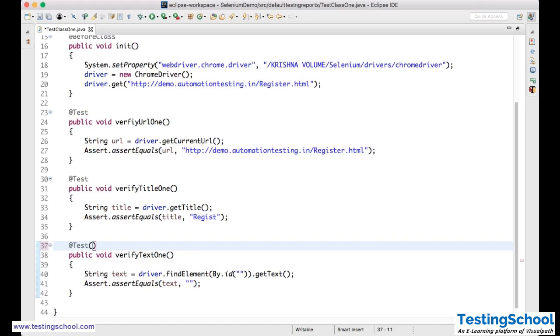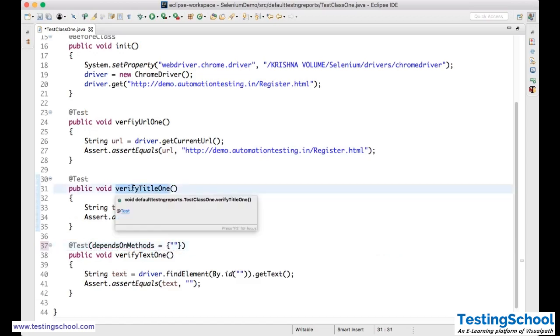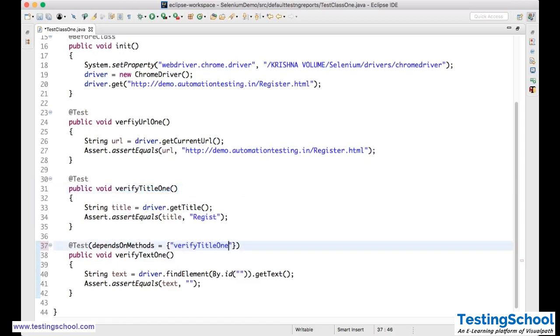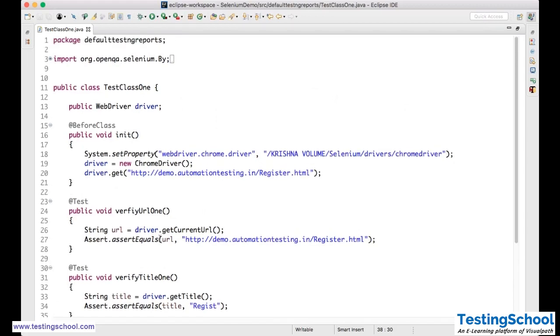What I'll do, it depends on methods. Depends on methods is equal to which method? This failed method. Whenever a test depends on a failed method, so already the dependent method is failed. That is the reason it will not execute, it will skip. So we are deliberately failing verify title1. That is the reason obviously verify text1 will get skipped. So you will not execute. So these are the 3 test methods.